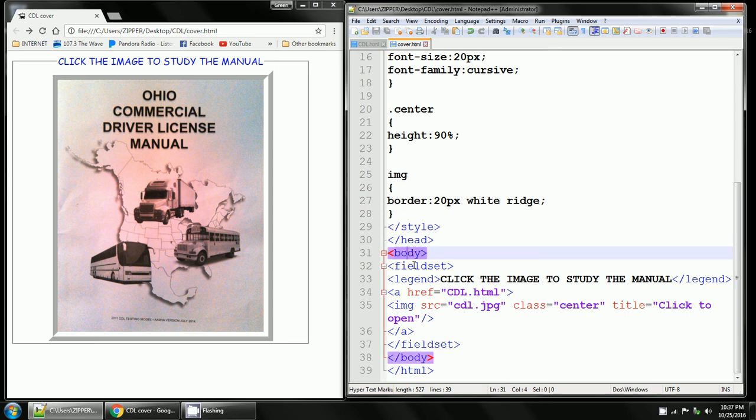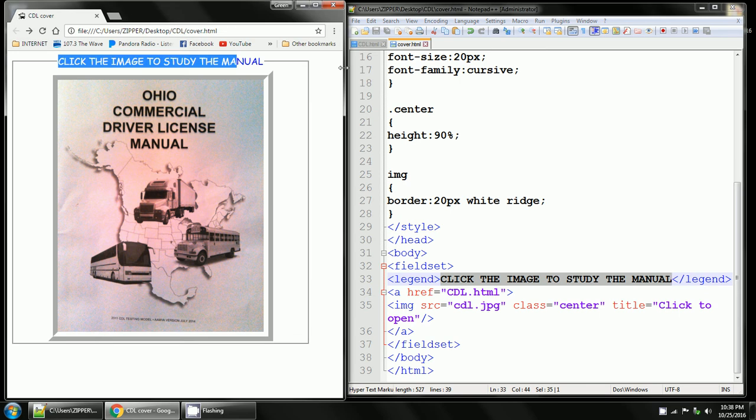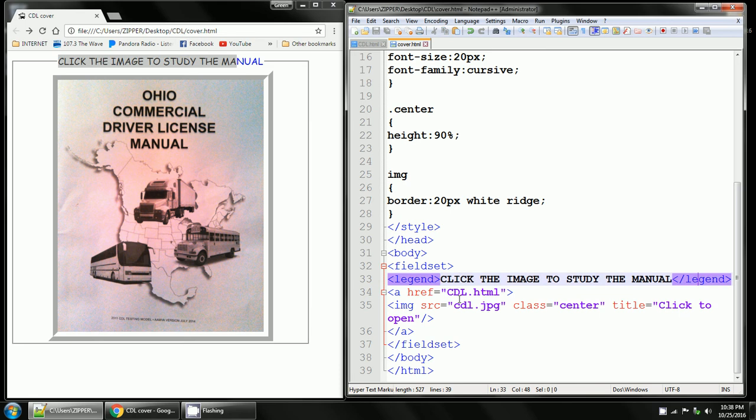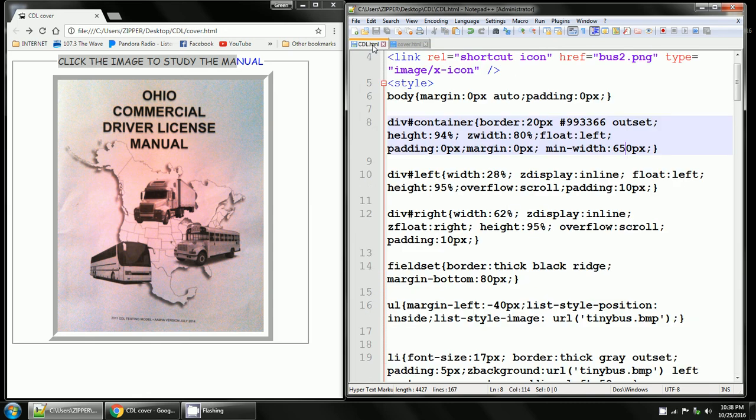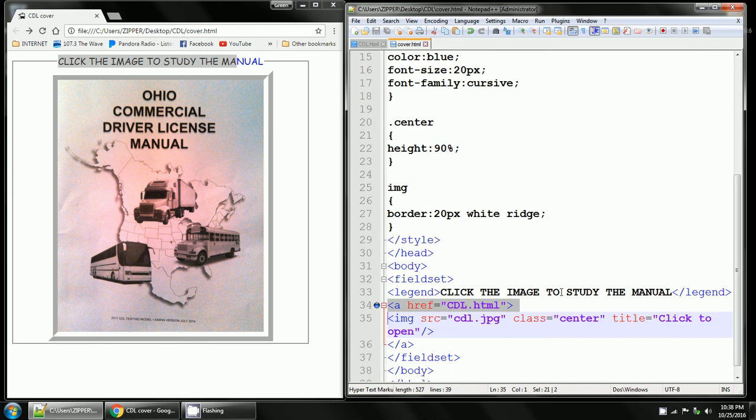Here's the body. The only thing we've got in the body is a field set and a legend. The legend says click the image to study the manual. We looked at that already right here. And then underneath the legend, we have an image link. So first you have the link tag on line 34 that says a href equals cdl.html. So that takes me to this page, this actual study page. And then class equals center. So it's taking on that 90% height. And title equals click to open.